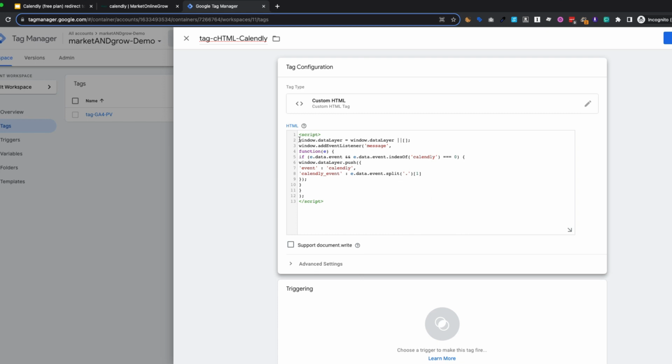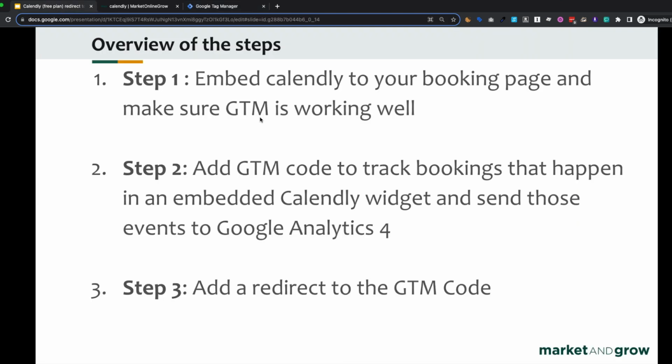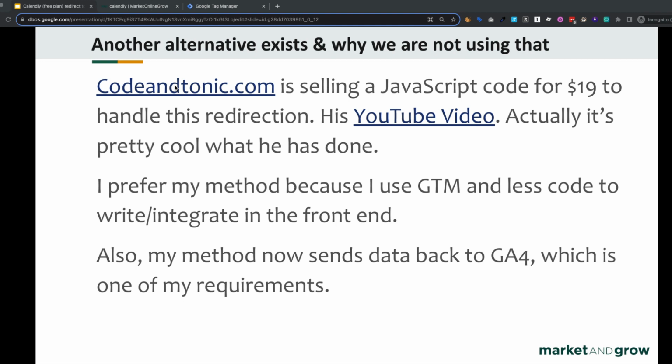However, I like the GTM route, and I believe it's here. Let me show it to you. There is another guy from Code and Tonic. He's selling a JavaScript code for $19 to handle this redirection, and he has a YouTube video as well. And he's done it pretty cool.